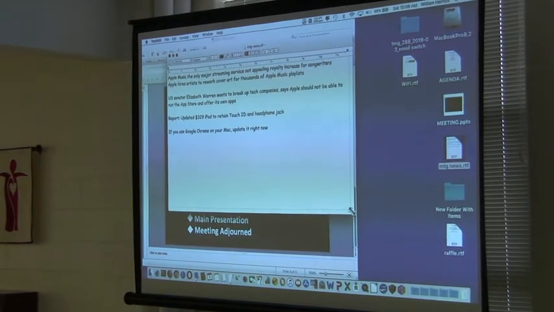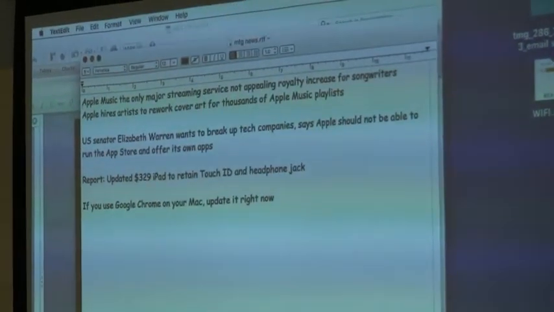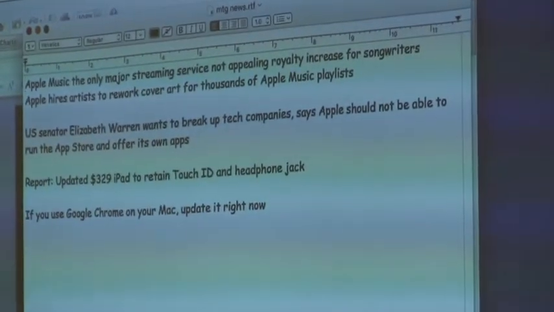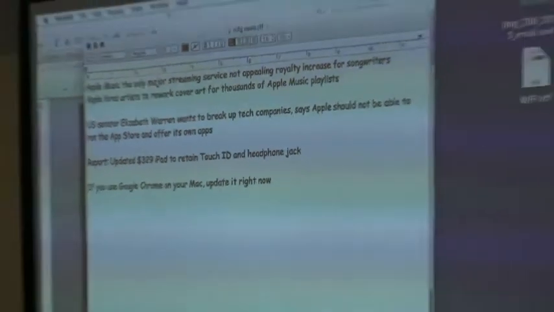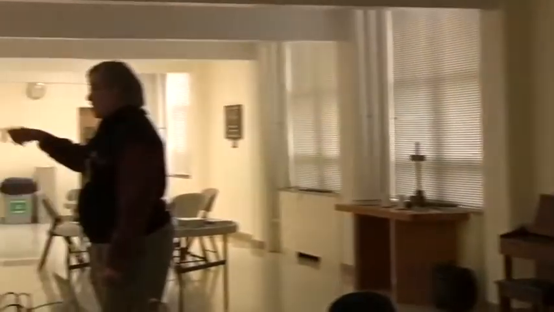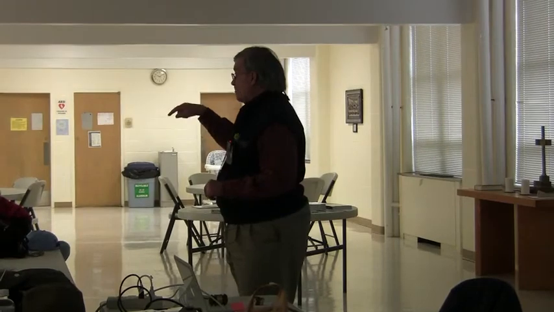Okay, so a couple news items. Number one, bottom of the list. If you use Google Chrome, update it. As soon as you get a chance, update it. They found a major vulnerability in Google Chrome, and this is just for Macs, and they pushed out the update. Everybody knows how to update Google Chrome?